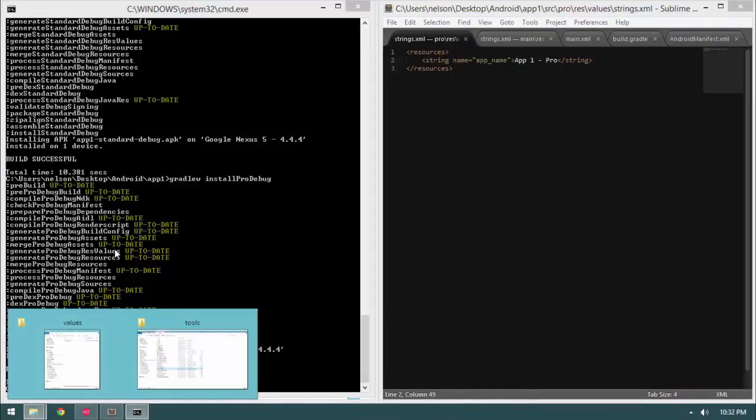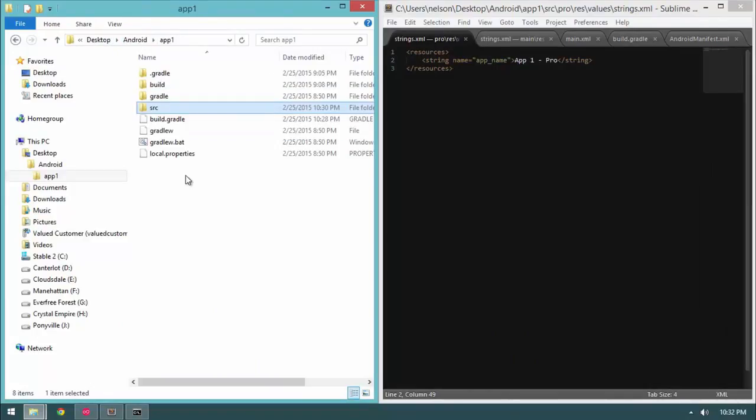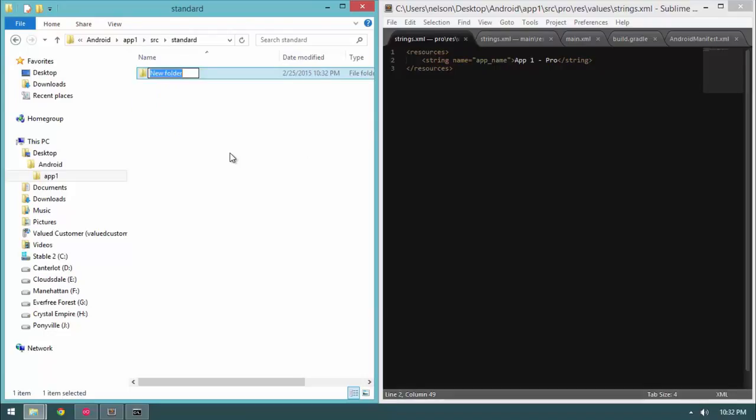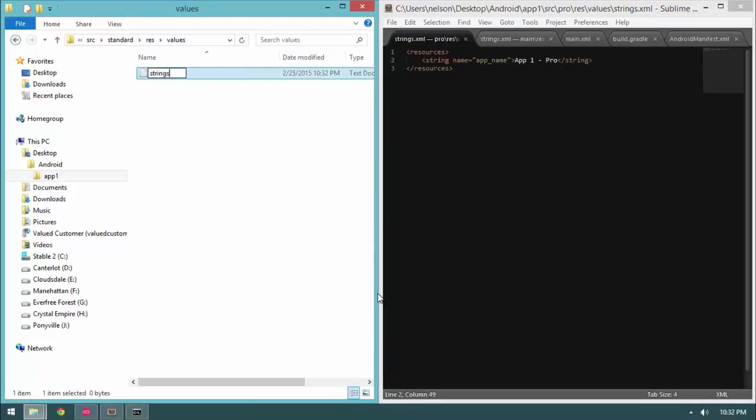I'm going to come back into Windows Explorer. Remember, the source folder is immediately underneath the project. I'm going to create a new folder called standard. Then I'm going to create a new folder called res for resources. Then I'm going to create a new folder called values. Then I'm going to create a text file, and I'm going to call it strings.xml.